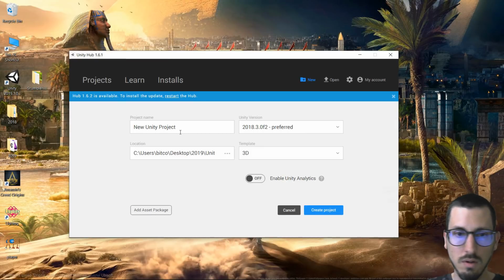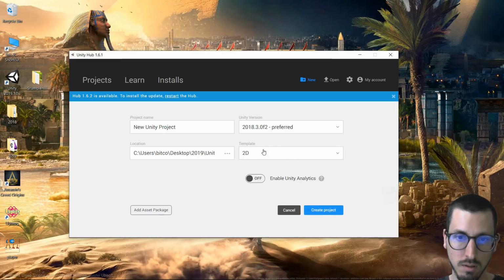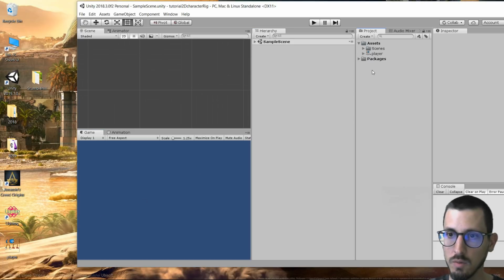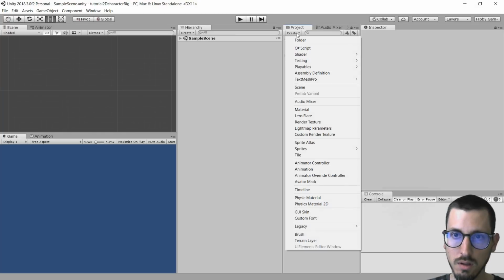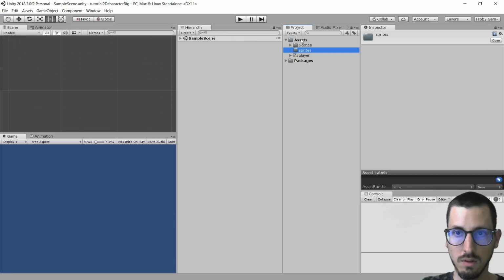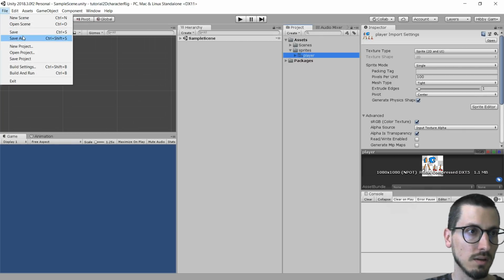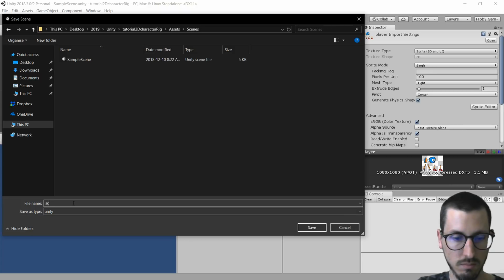And let's go into Unity and create a new project that is going to use a 2D template. I'm going to drag my character into the project. Let's make a new folder called sprites and put him inside there. And let's save our scene as scene 1, I guess.